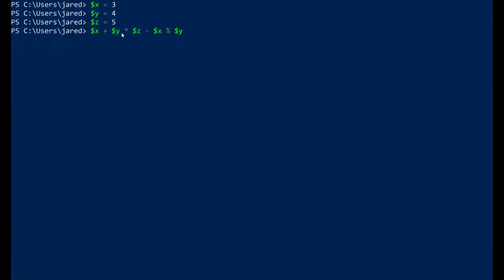So what we have here is variable y times variable z, which is going to be 20. And then we're going to take 3 divided by 4. What's the remainder? Well, 4 doesn't go into 3, so the remainder is going to be 3. So in this case, we have 20 here, and then we have 3 right here.